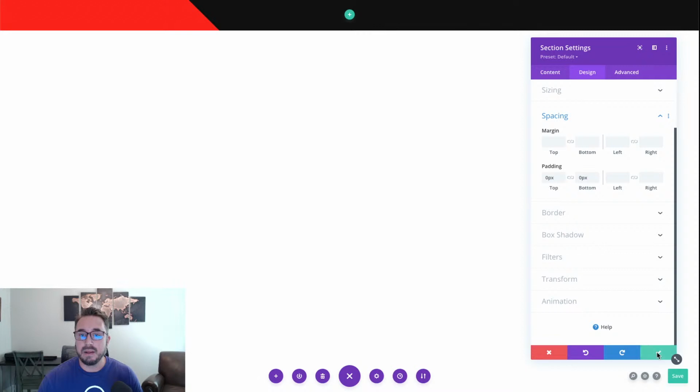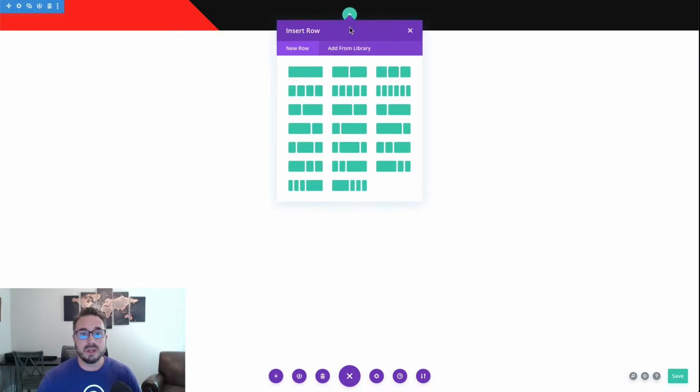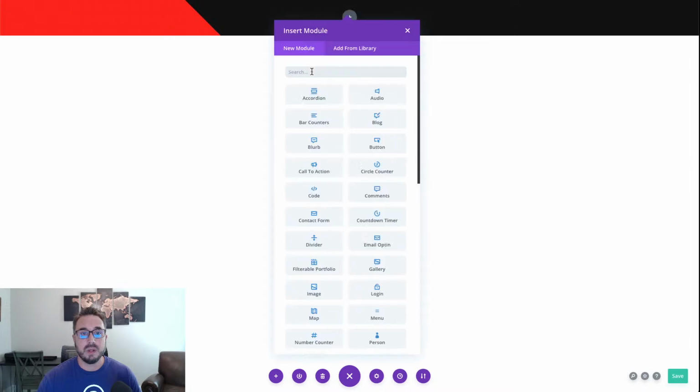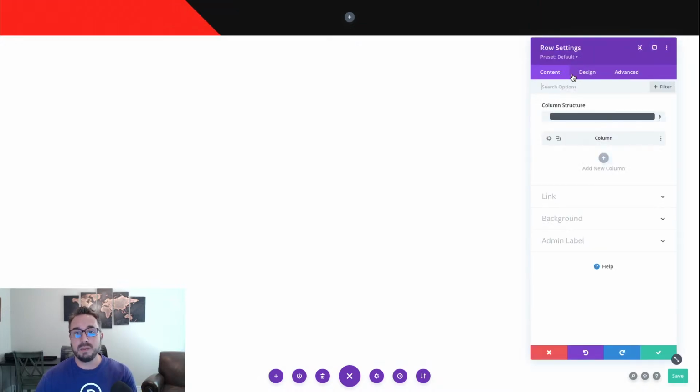So I'll save that out. Let's go ahead and create our first row. So I'm going to do a 1-column row inside the section. And I'm not going to add my module yet. I'm going to update the row settings. So I'm going to go to my row settings.